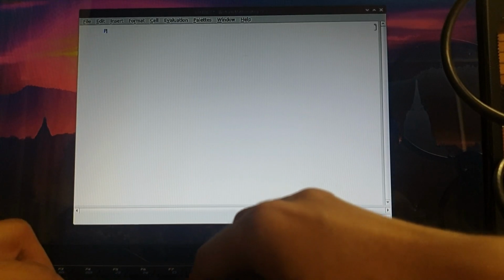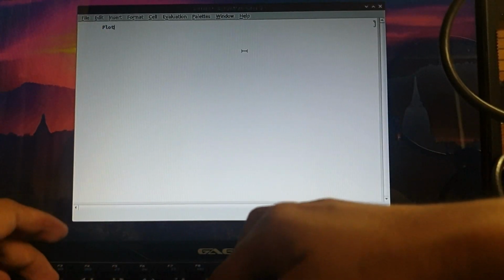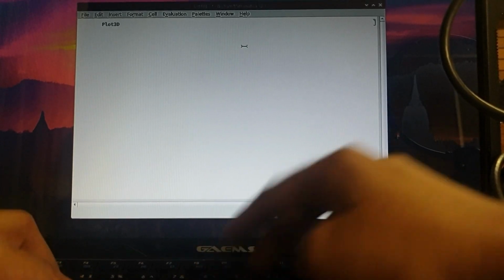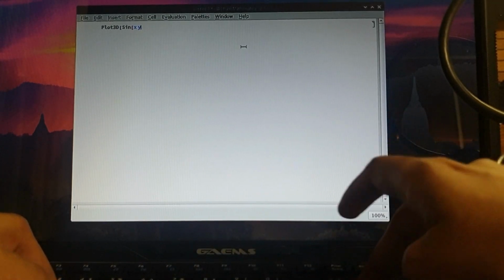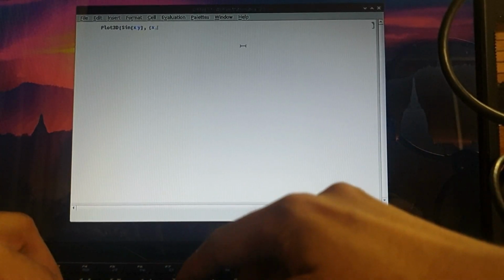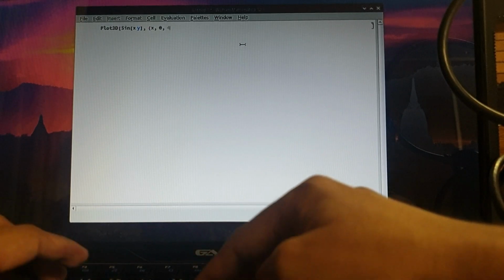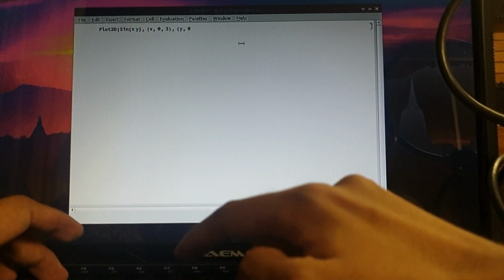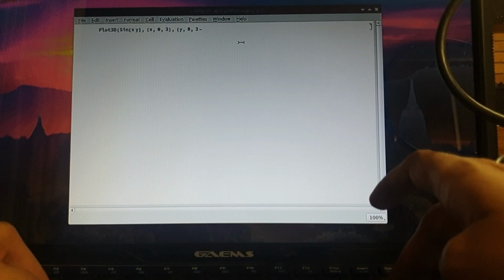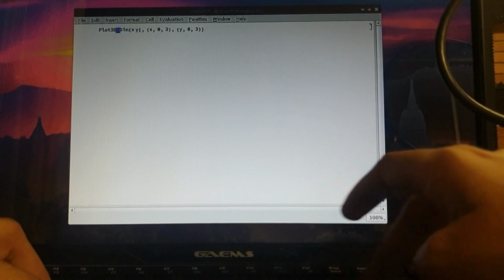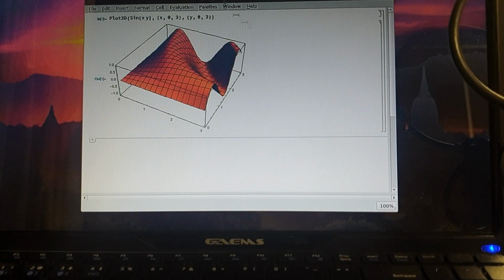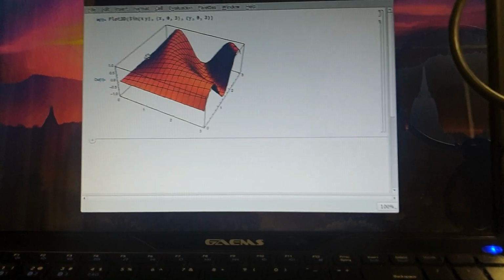So for example, let's type plot. This time let's plot something in 3D. For example, I don't know, Sin[x y], where your x will run from 0 to 3, and then your y will run from 0 to 3. And then close braces, close square bracket, shift enter. And then you have boom! Kaboom! You see that, right?